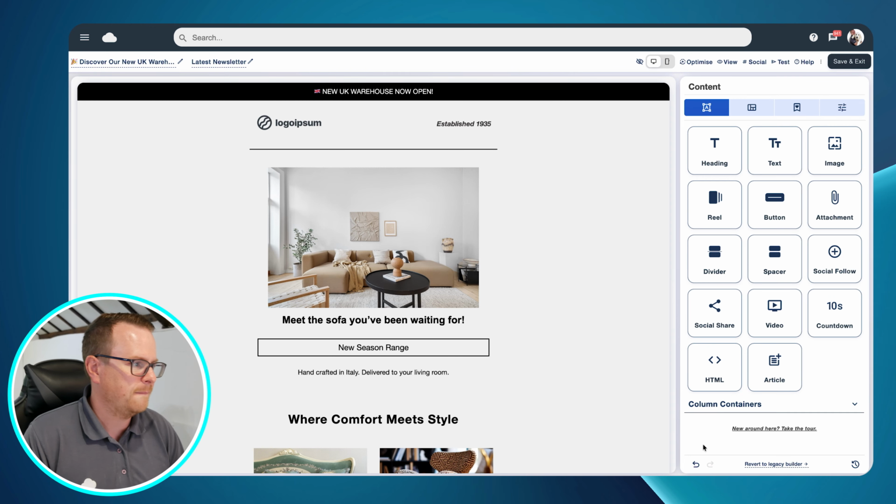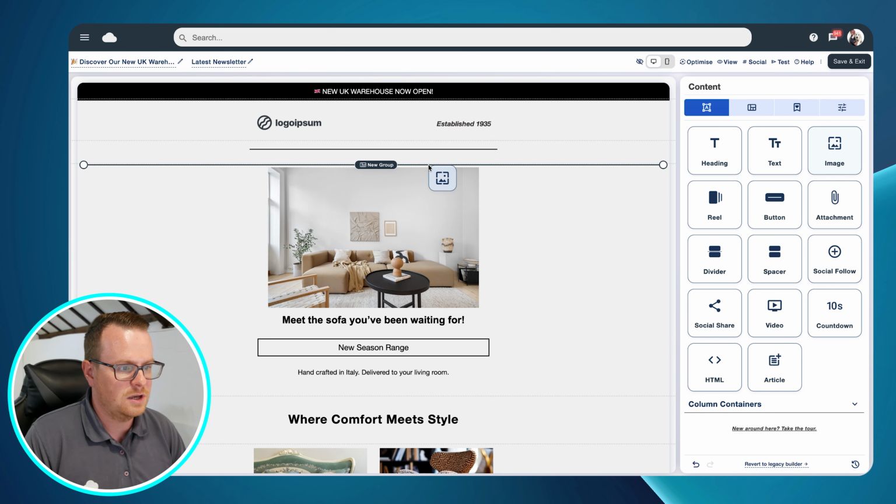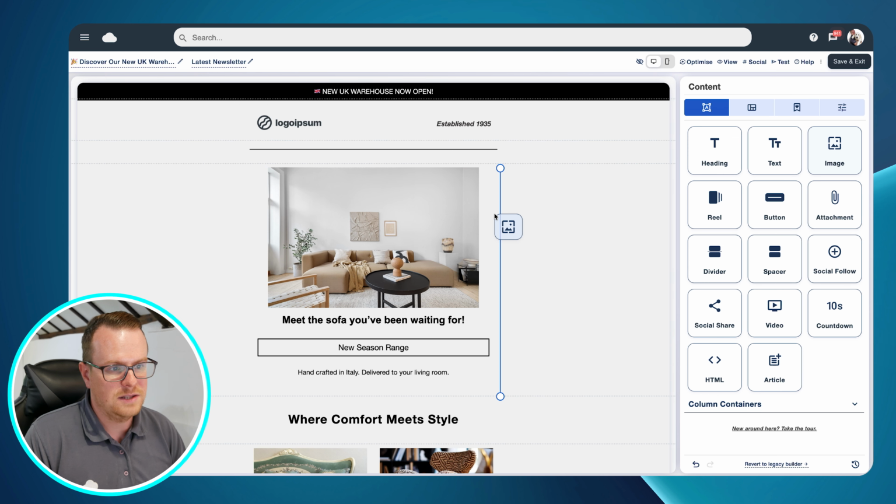So let's have a look at that. Over here, we have our content menu, similar to the old one. Let's add an image. We can drag it across and you see you've got your placeholders here. Like before, we can add before or after, but now you can add to the right of it and to the left of it.